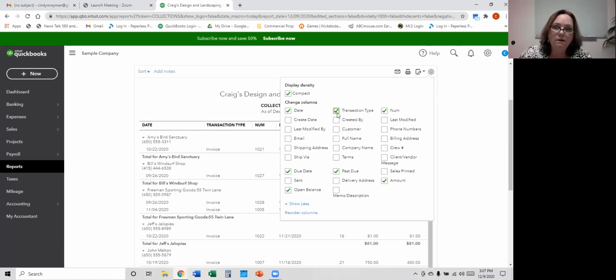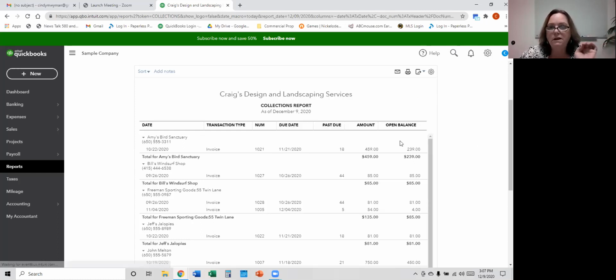Transaction type, I don't need to know it's an invoice. Invoice number is good because we might need that. The due date, I don't need that. Past due, we'll leave that. The amount, we'll leave that, and the open balance. So let's see what that changes on our report.